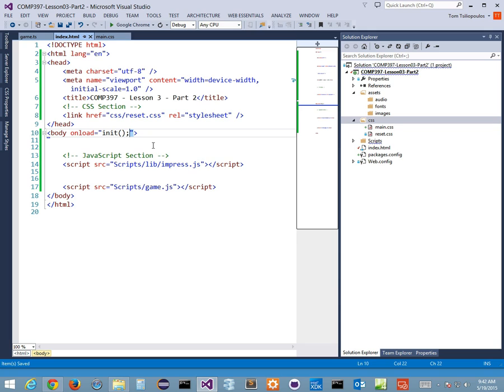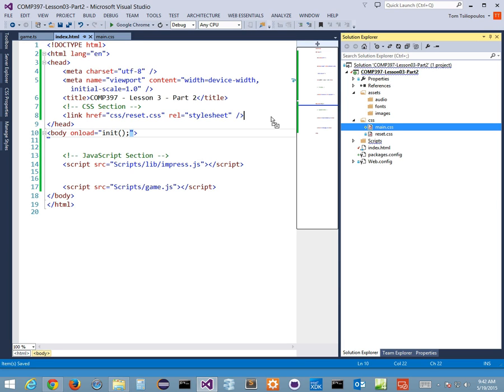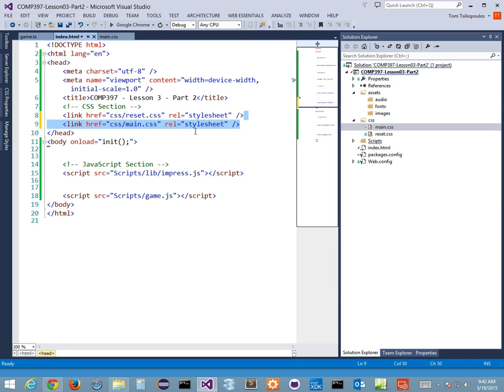I need to connect it to my page, and the way, of course, I'm going to do it is drag and drop, baby. Drag and drop, right? I'm going to take my main.css and put it right underneath my reset.css, right? And now it's connected into my files.